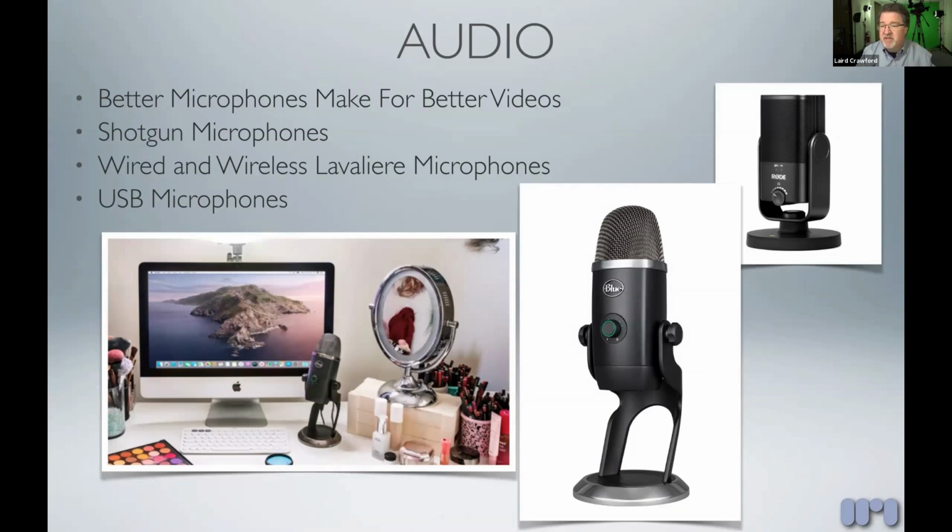Because the other demonstrations, the lavalier and the shotgun microphone, are ones that can be hidden, so that you don't have to worry about anybody seeing the microphone.